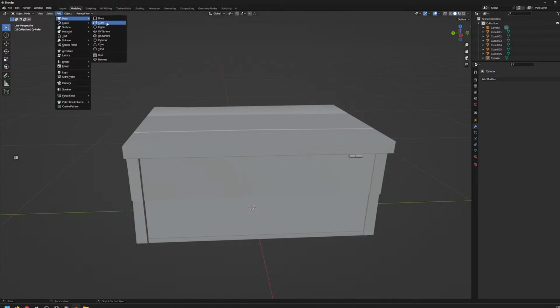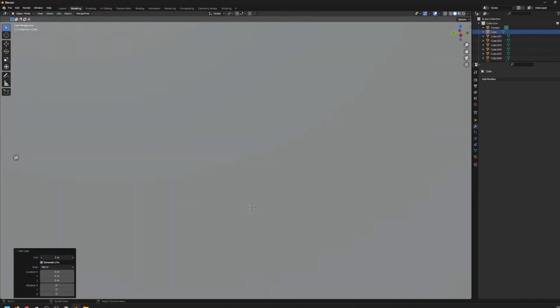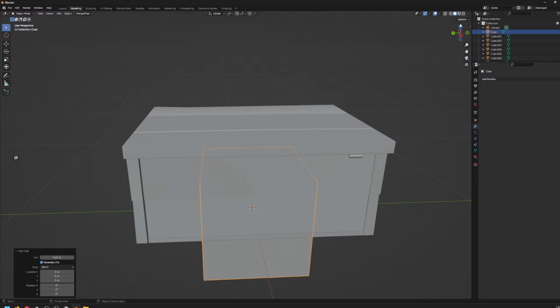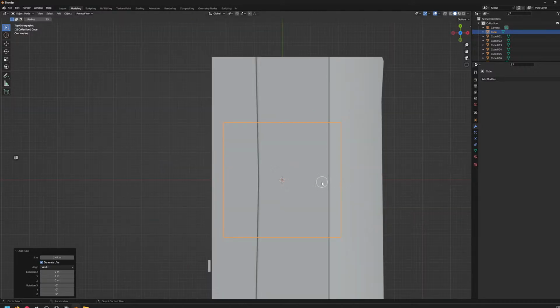Mega box. Cube. Smaller cube. Son of a bitch.